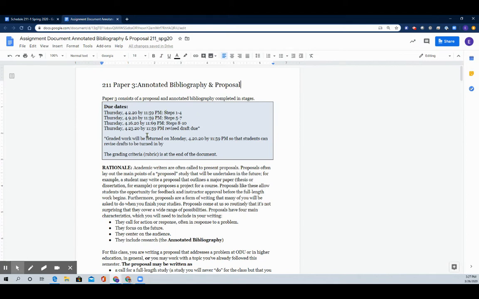You can see at the top, I have a blue box that has all the due dates listed at the top. You have steps due for the remaining weeks of class. This paper is in several different stages, due on the 2nd, 9th, and 16th of April. I'll then take a look at the drafts, return feedback so that students can have a revision done by the 23rd. That means that you should be getting feedback from me. The 20th is my goal date. That's the Monday of this same week. And it says that right here in the box. The grading rubric is at the end.